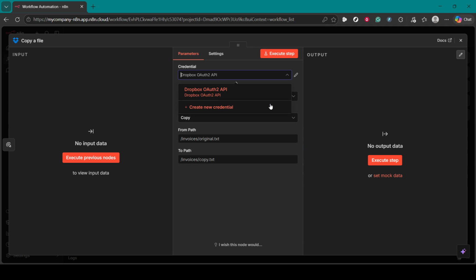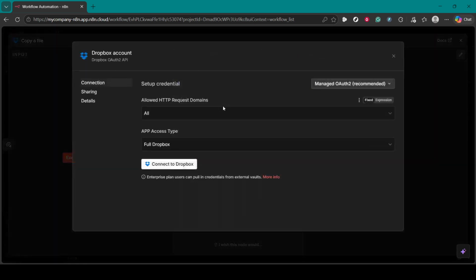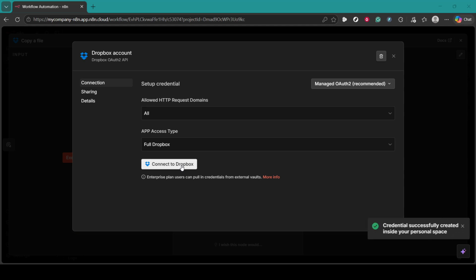Depending on the trigger, you may be asked for details like a folder path or event type. Provide those now so the trigger knows exactly what to listen for. Then click on Connect to authorize N8N with your Dropbox account. In the Credentials section of the node, press Connect.